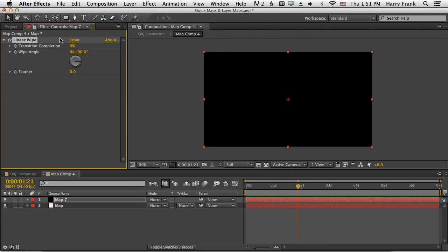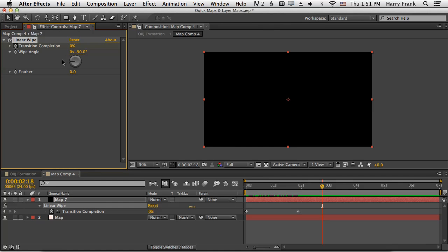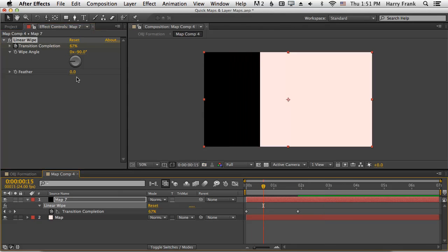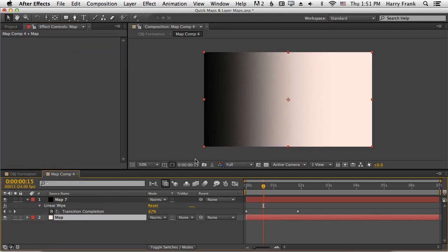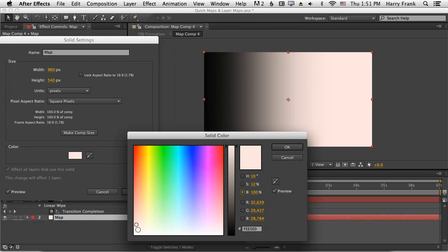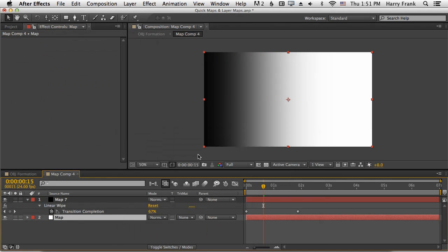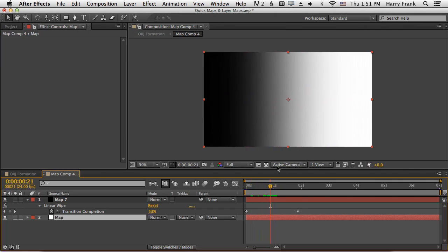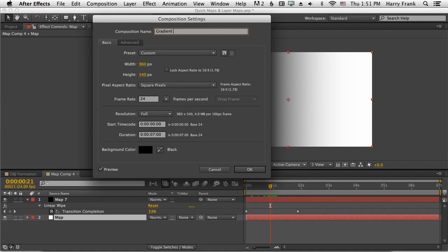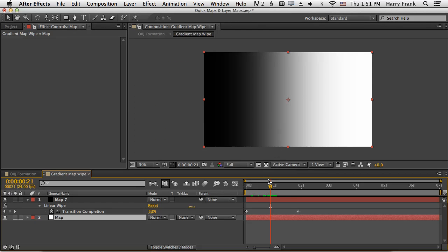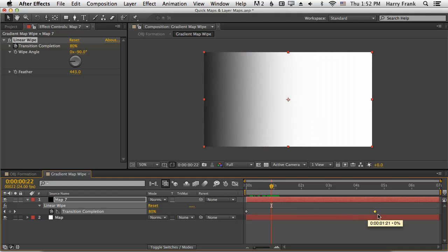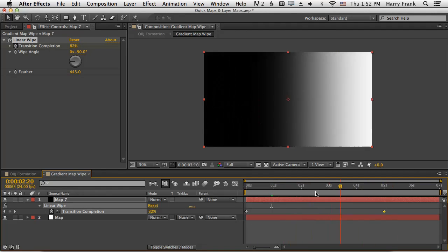So go to transition, linear wipe, transition completion to, let's flip this direction around to -90 and feather it. This looks like it's a little bit not quite white. There we go. Map comp 4, let's rename this. This will be our gradient map wipe. In fact, let's make this go fairly slow. So we'll have this go over 5 seconds. So, a very slow gradient wipe.